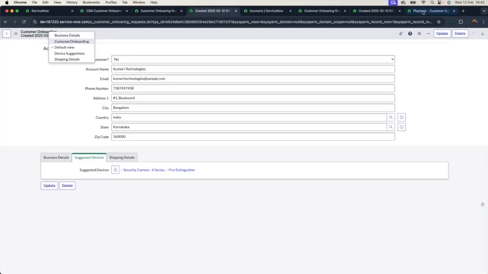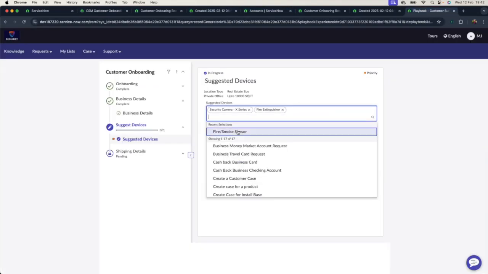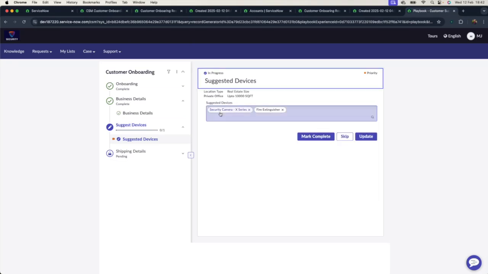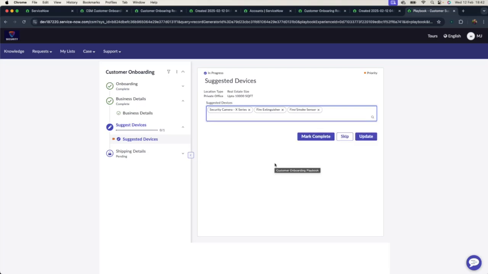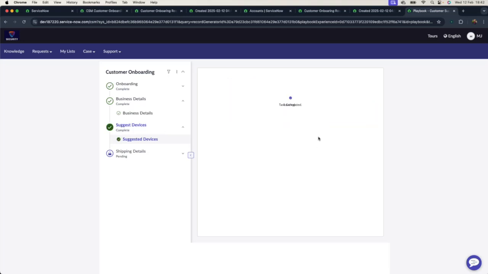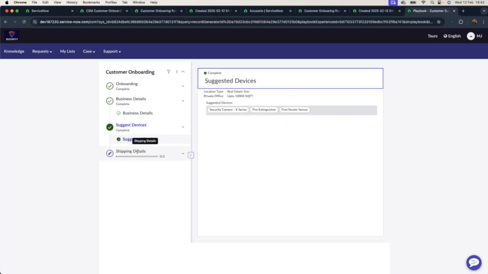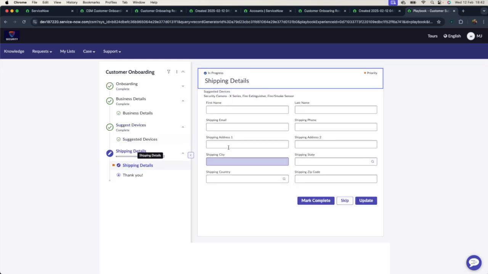And if I come back here, let's say they want more. They say, okay, I need the X series, I need the extinguisher, but I also need a fire detector or a sensor. Okay, so they will select that and mark it as complete. Then I'll switch to the next stage. You can see our system automatically switches to the next stage and it asks you for shipping details.